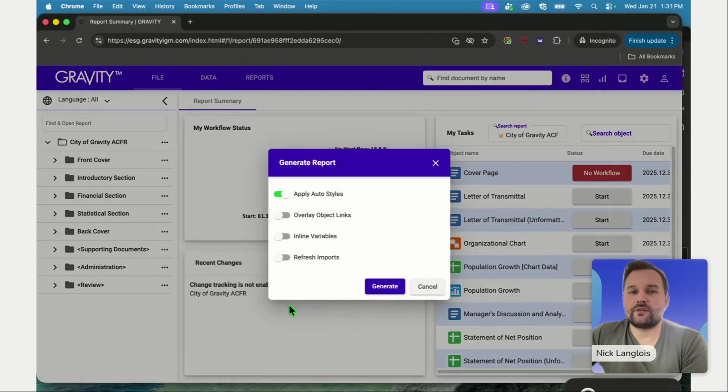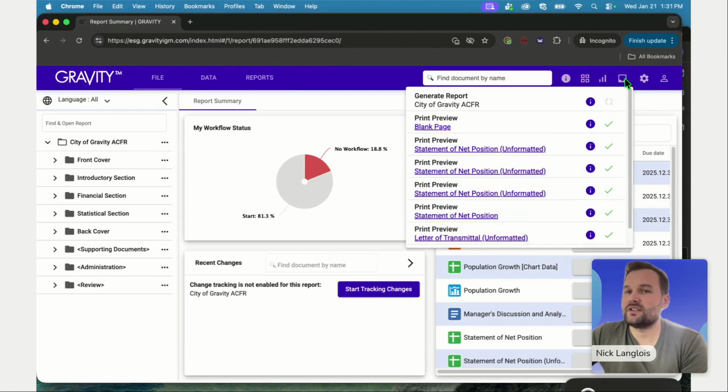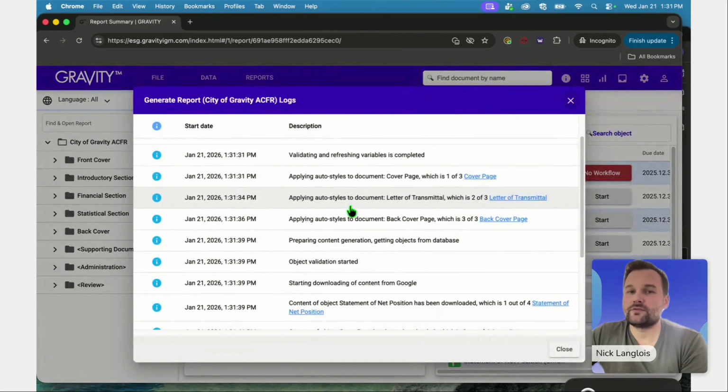So if I click on the generate option, I'm going to just leave this apply auto styles turned on. I'm going to leave these turned off. I'm going to show you what overlay object links does shortly. However, for the meantime, I'm going to click generate. So it's going to start generating the report and if I wanted to follow along, I can go into the inbox and I can see it generating here. If I click on the eye, I can follow it while it goes through the generation.